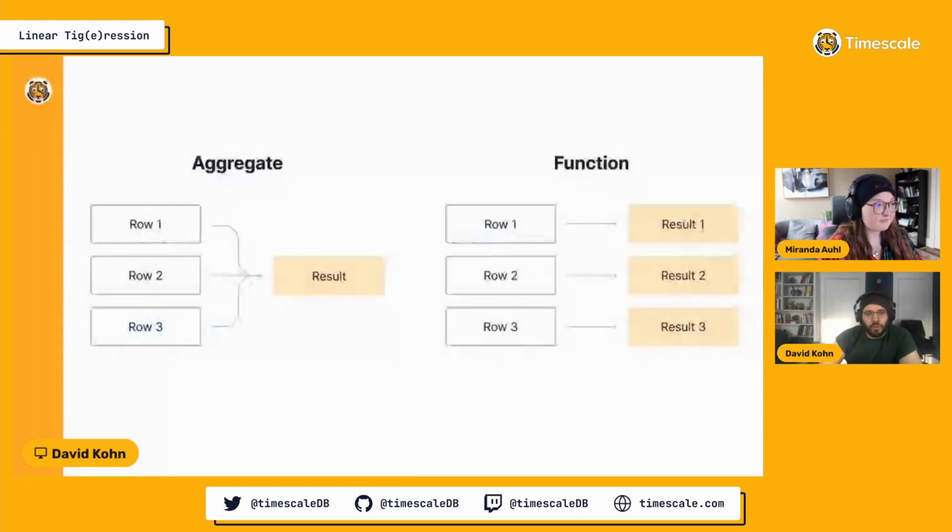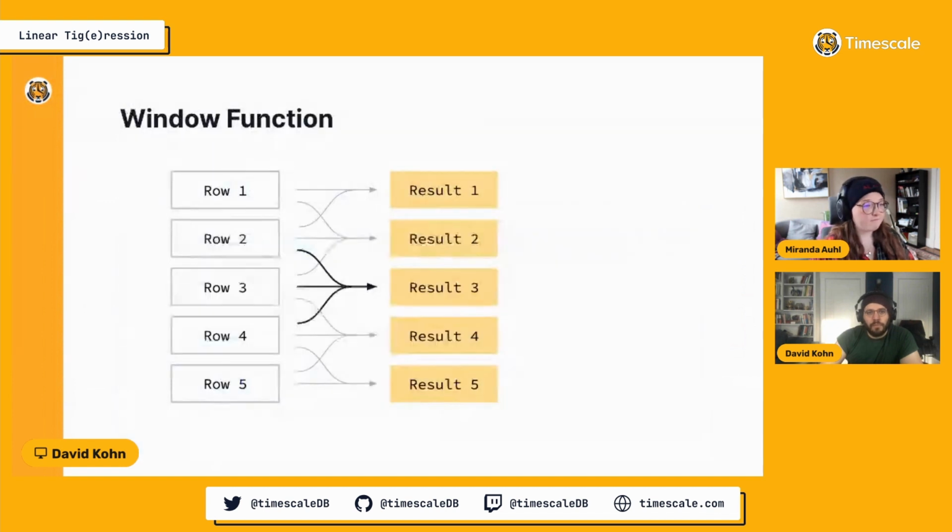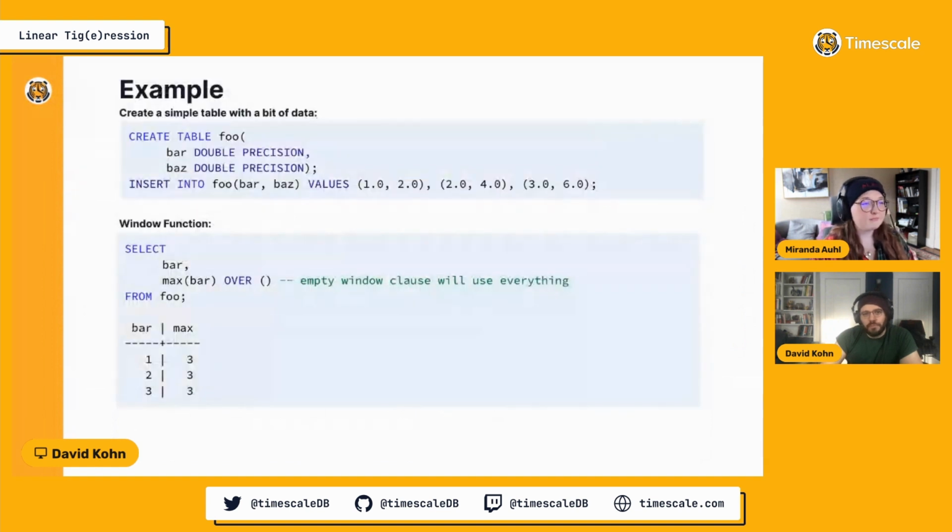So what are window functions? We knew about aggregates from previous stuff, where they take multiple rows and produce one result. We know about normal functions that take inputs from one row and produce a result for that row. We had some examples of those, so we had greatest and max, right? A window function is similar, and has qualities of both. It takes inputs from multiple rows, but still produces outputs for each row.